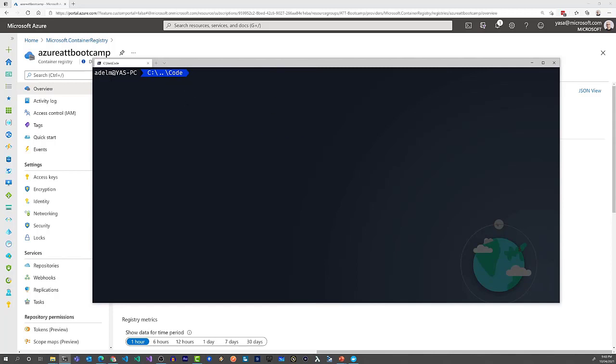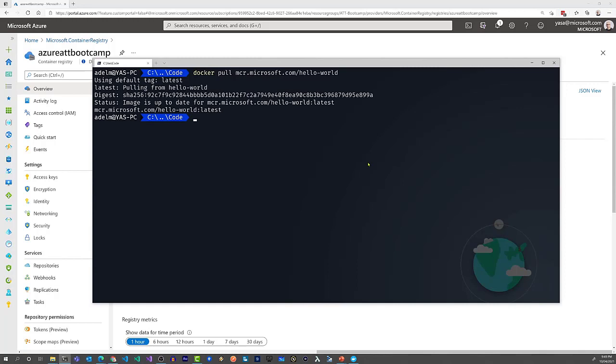Now the next thing we wanted to do is to either create an image or pull an image from one of the repositories. So what I want to do here for brevity, I just want to pull one of the Hello World images from Docker Hub. That image is now saved, and now what I need to do is to tag that image.